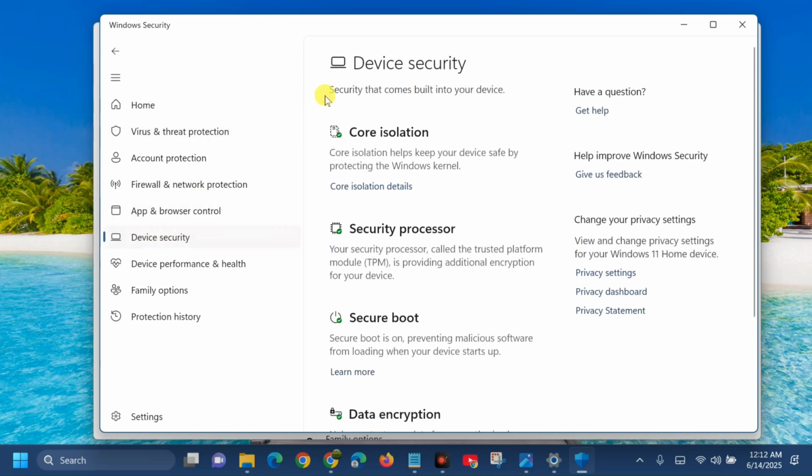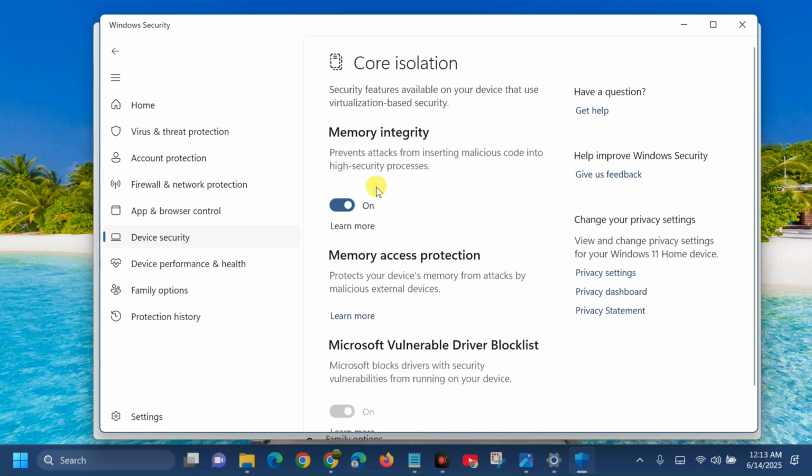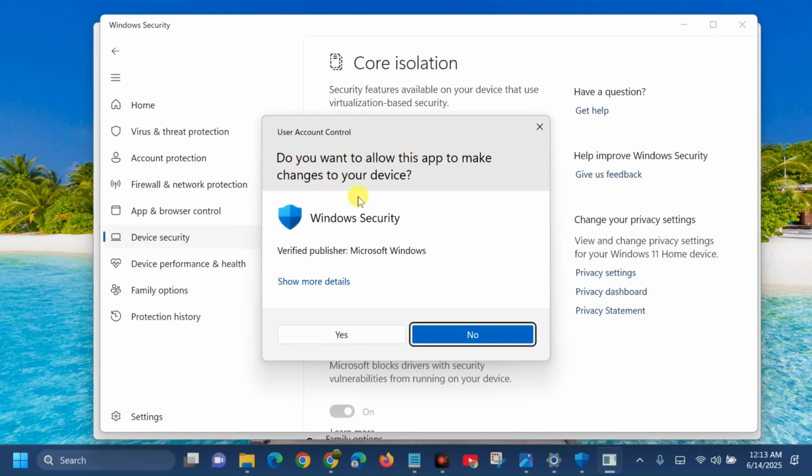On the right side, under Device security, you can see Core isolation. Core isolation helps keep your device safe by protecting the Windows kernel. You can see Core isolation details, and then click. Under Core isolation, you can see Memory integrity. All you have to do is to disable or turn off this Memory integrity. You can see this button, so we need to toggle this button until you can see it is grayed out. And then if you receive User Account Control, click yes.